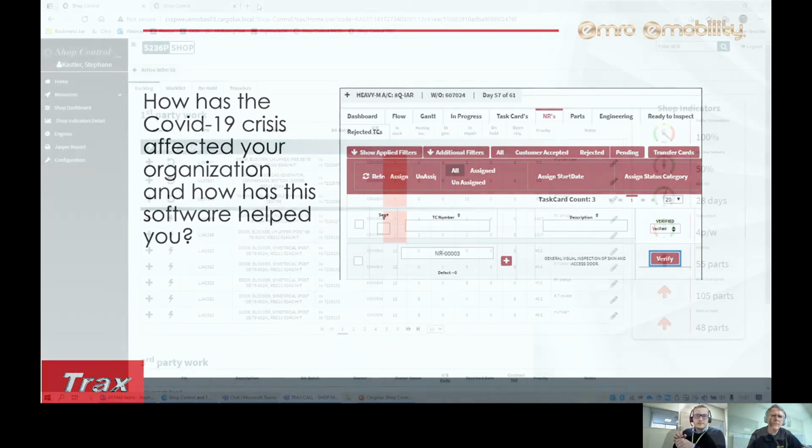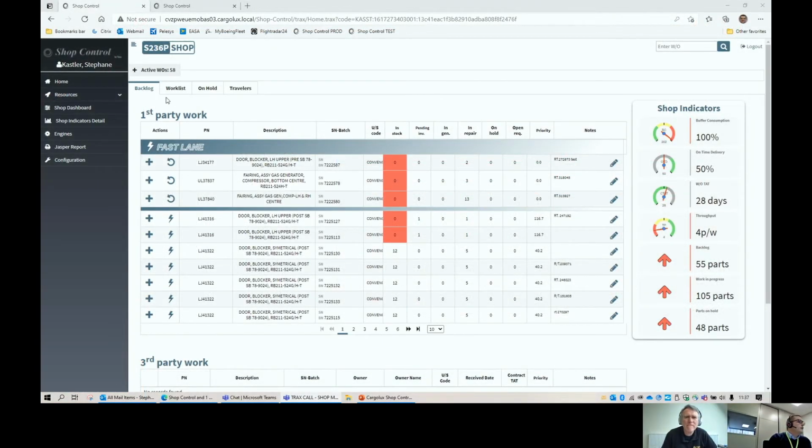Yeah, that's great. All right, so what you see here is our shop control application. What is specifically in front of you right now is what we call the backlog of parts. We are now controlling the induction of parts into the shop, so we do not just send everything to the shop because the shop is going to choke on that. We have a backlog area where the parts are coming and waiting for the right time to be released to the shops.